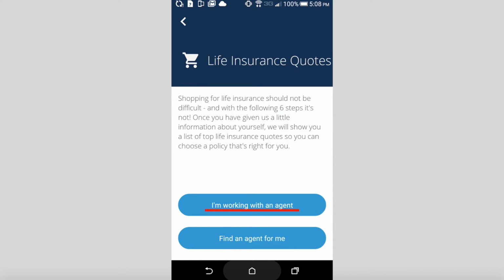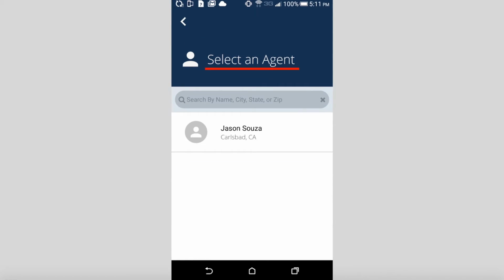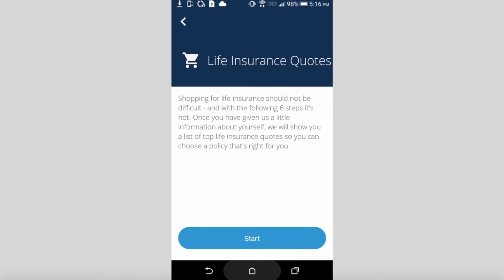The consumer quoting tool has an option to search for an agent. You can change the wording on that button as well as the label at the beginning of the agent search. You can have agent search at the beginning of the questions or at the end of the questions, or you can remove it altogether, in which case there would just be one button saying start instead.